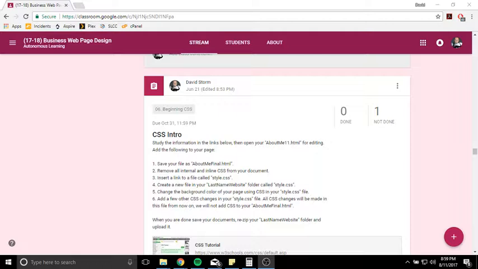Last term, I was walking you through every single step of how to build your web pages from scratch. I was going through every single part of each assignment. This term, I'm not going to be doing that as much. I will help you out with things that might be a little difficult. I'll look at the assignment and see if there's a step in there that may be a little confusing.